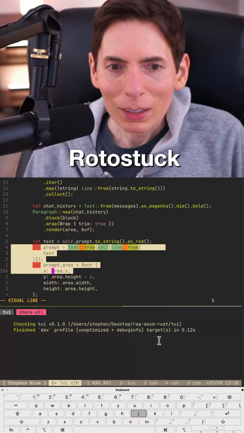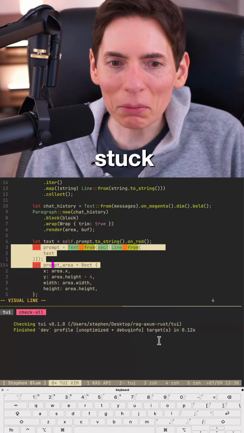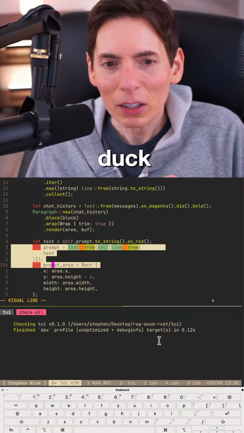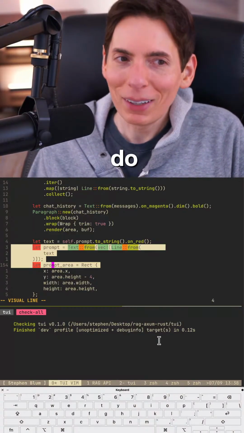Rotor stuck. Hit it with hammer. There you go. Nut stuck. Hit it with the hammer. Knuckle stuck in a hole. Well, you know what to do. I bet you know what to do.